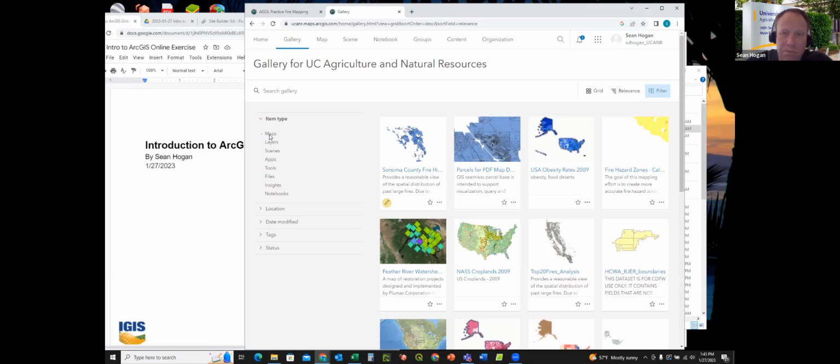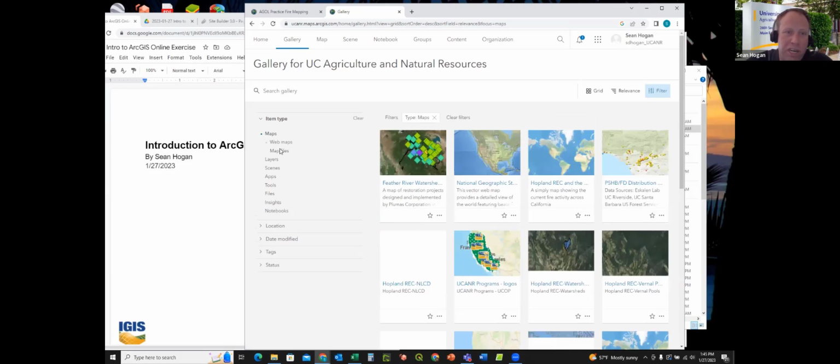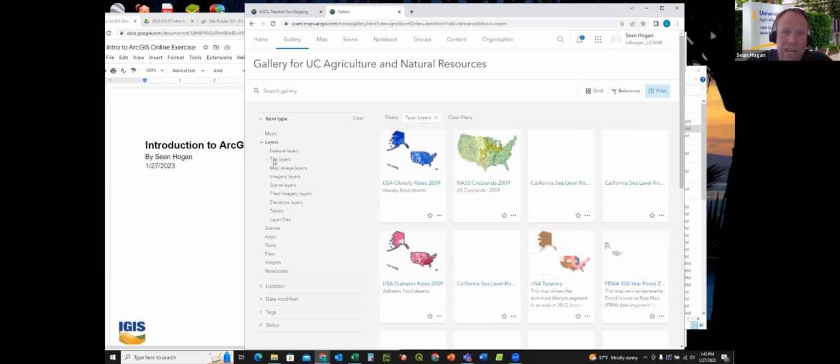You can subset it by, say, maps, or you can do it by map files or layers. And then you can see it just switches around. And sometimes these layers will be things like, say, the NASS cropland data. I'm not sure if that's still maintained in ArcGIS Online, but if you want to capture a certain date, you can sometimes download that or assume that into your collection in different ways that we'll touch on.